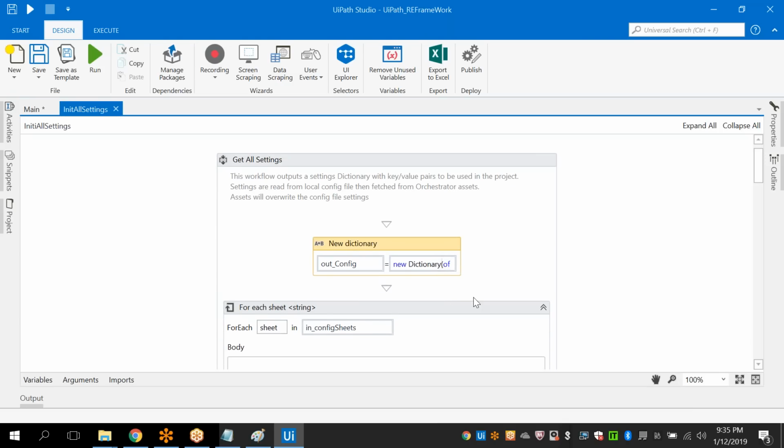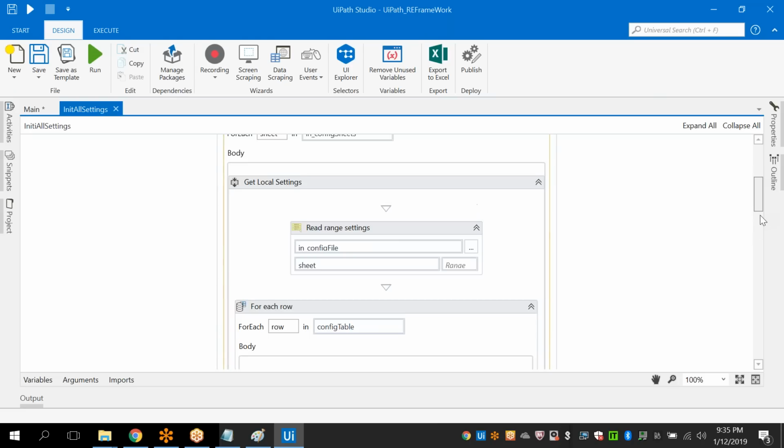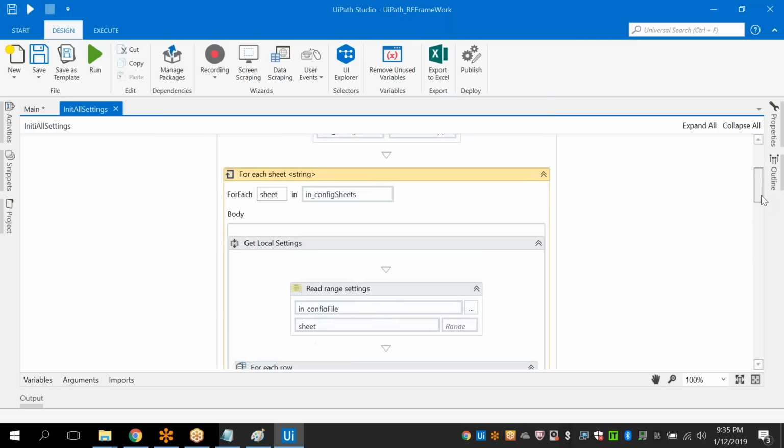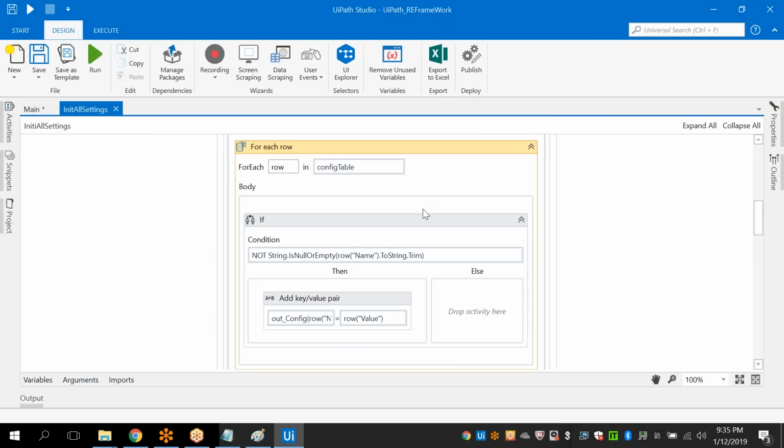It's initialized, and config goes into a For Each loop, for each and every sheet in the list. Within that, it uses the Read Range activity, and within that Read Range they use the For Each Row activity. It is just checking: if the name is empty, it will ignore. If the line does not have any text, it will ignore. If the name is not empty, then set output config of row of name.